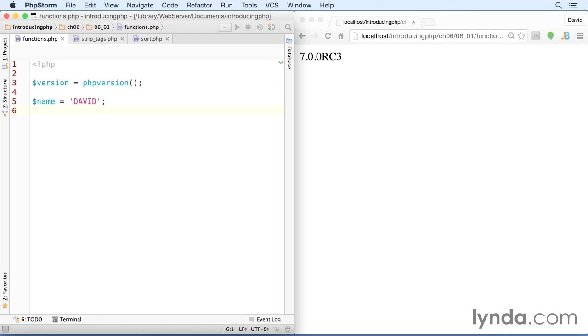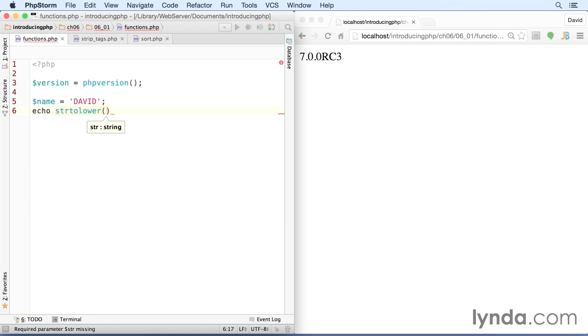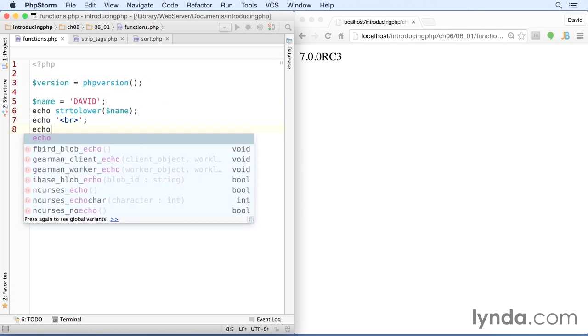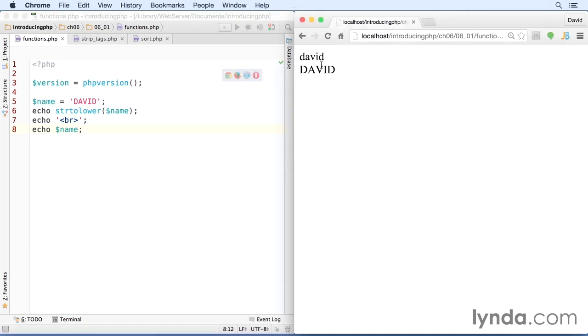To convert it to lowercase, I can use a built-in PHP function called strtolower, or string to lower. So let's echo strtolower, and then we pass it name as the argument. Then I'm going to display a line break, and then the value of name. So if we save that and reload the page in the browser, there is the value that has been converted to lowercase, but here is the value of name. It's the original value of name and it hasn't been changed.